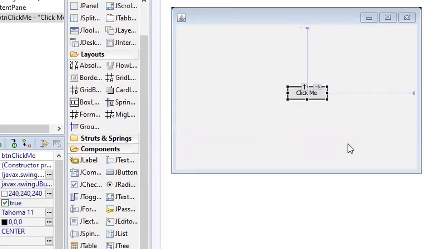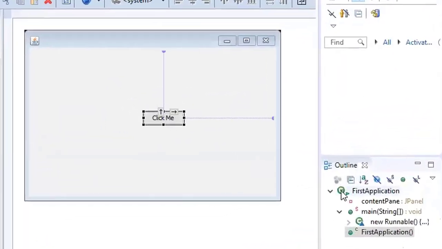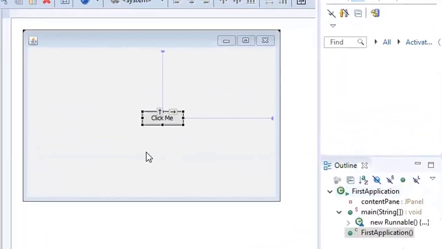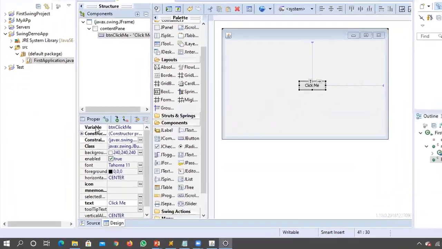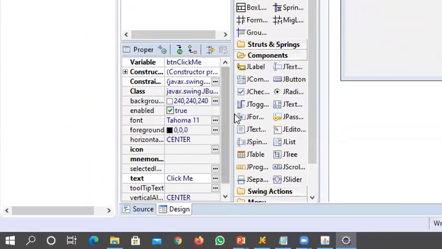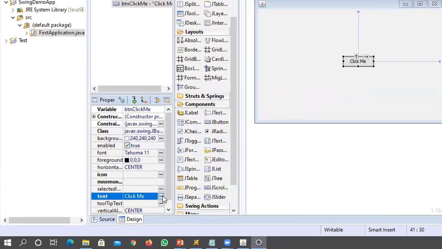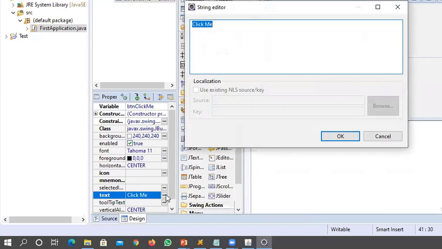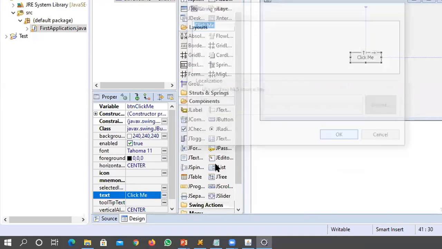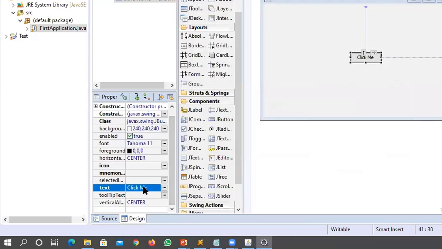Now for this particular button, if you want to set properties, see, this is my button. Once I click this button, here are the properties for it. I have click me written here, and I can change the text also. This is the text with respect to that particular button. If you want to edit it, you can go here and edit it.